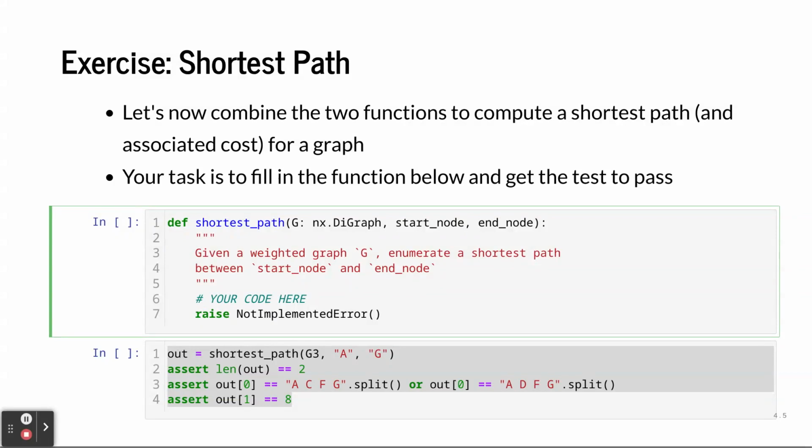So we will encourage you to take a moment and pause, and then we'll come back for just a minute to wrap up our discussion of weighted graphs. So go ahead, pause the video, work on this exercise, and once you've solved it, you can resume the video.